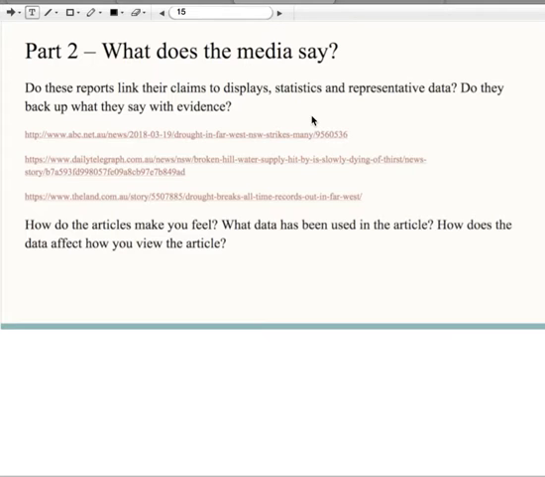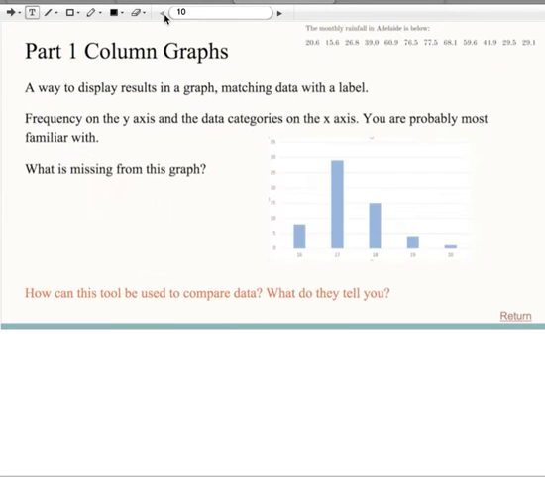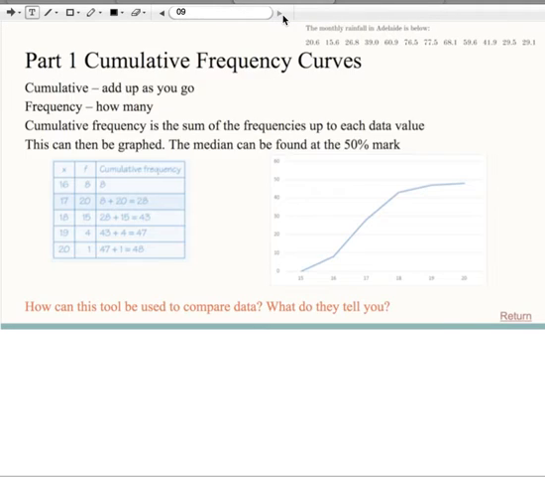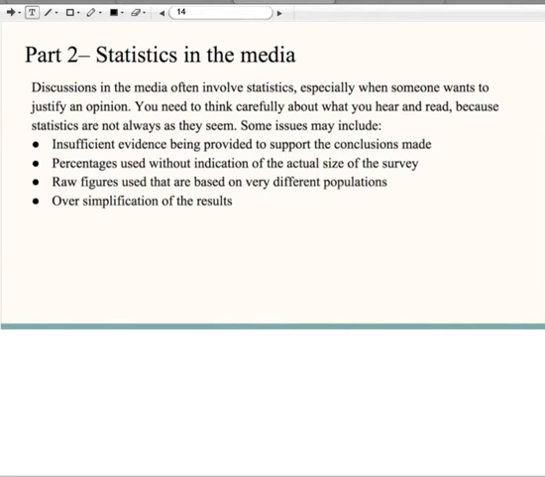So I want to have a look. You're going to have a look at part one. Okay, you're going to compare the Broken Hill rainfall here to the previous data set. That's literally what you're going to do: you're going to calculate the 5 number summary for part one here. You're going to compare this with part two for 2017, and you're going to make a comment on what's happening with this trend here. Okay, is there actually a drought? Shani, yeah, you got a question there?